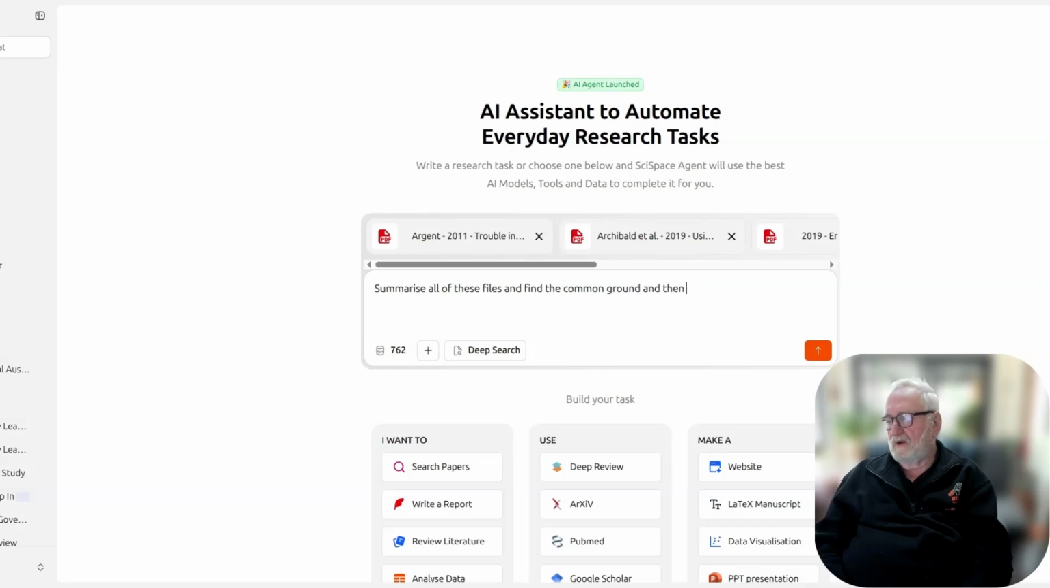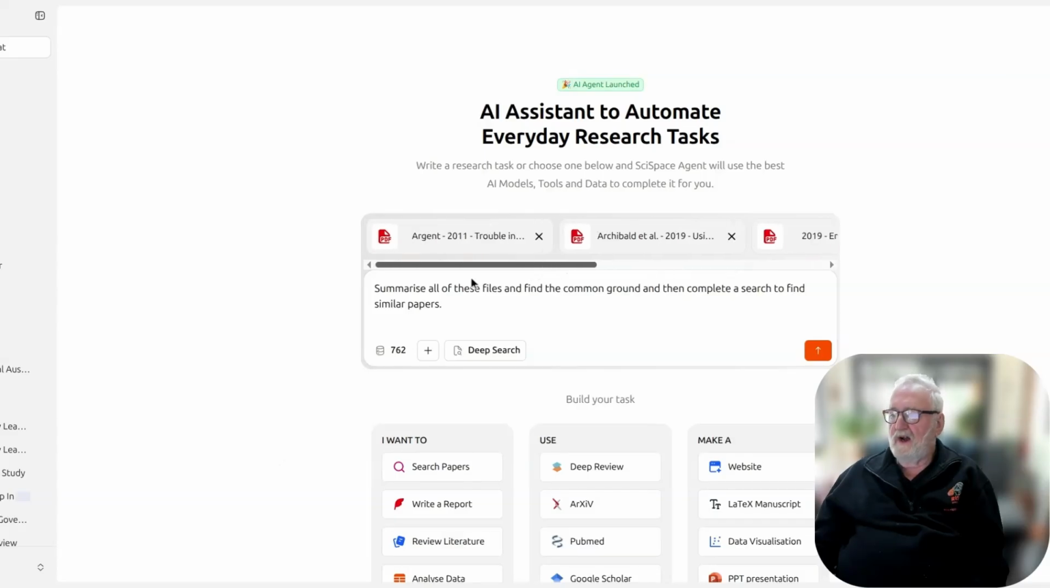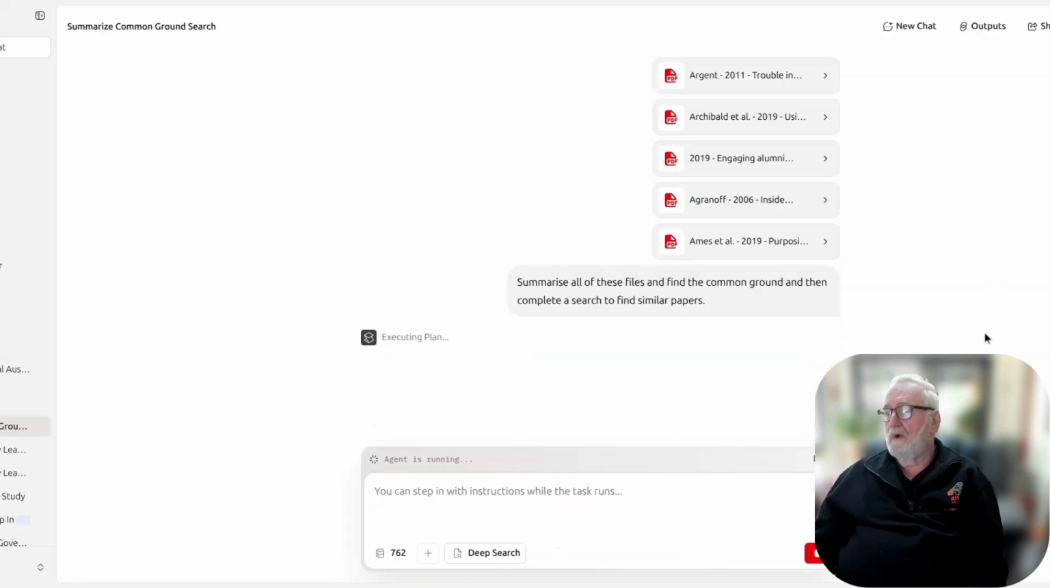and then complete a search to find similar papers. So we'll wait until that's done. Let's have a look. Are they all up there? Yes, they are. And let's see how that goes. I've never done one like this before, so I don't know. You're watching a pioneer experiment in real time.